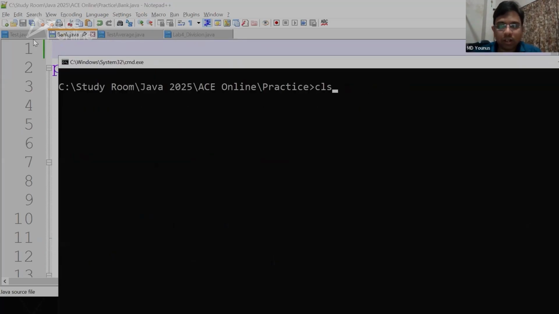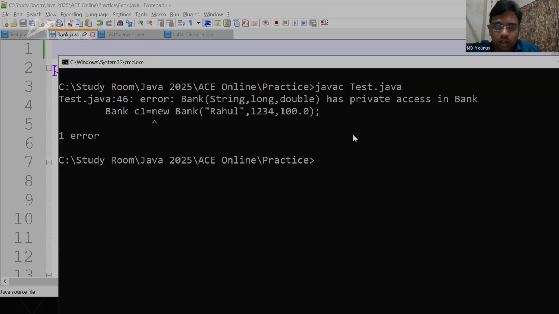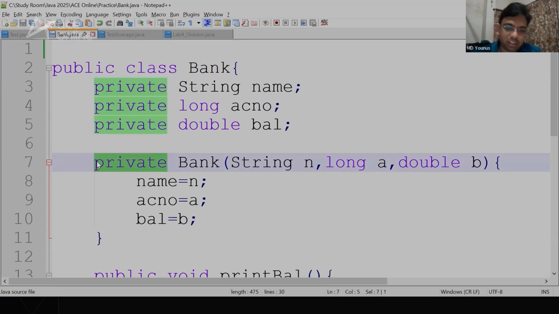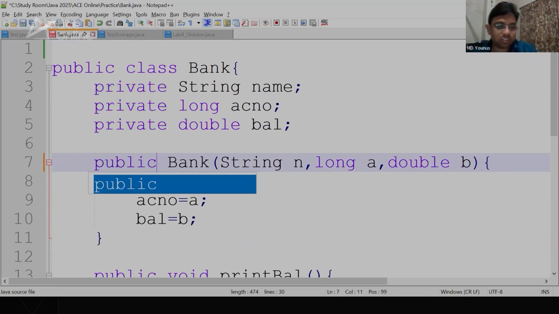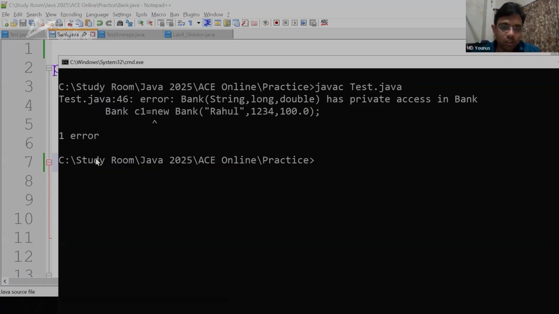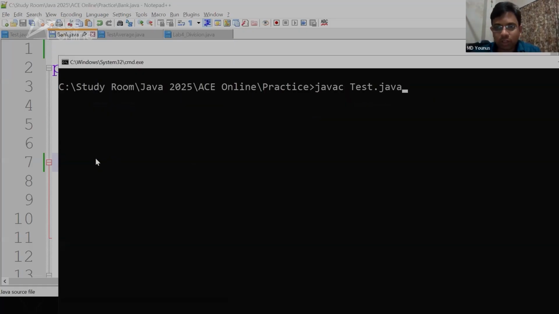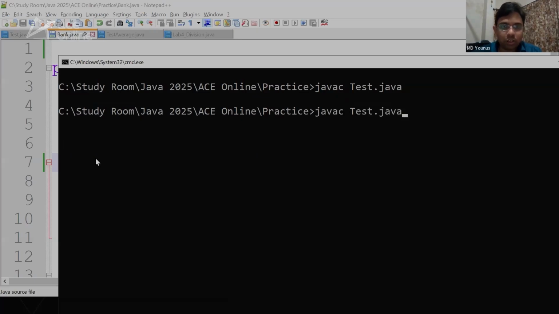So first I'll compile this, javac Test.java. It says private access in the bank. Did I create the constructor as private? Yes. Just to show you that constructors can be private, I created the constructor as private, so I was getting an error. We did this long back, so I didn't remember. So let's compile now. It gets compiled. Now I run the code.